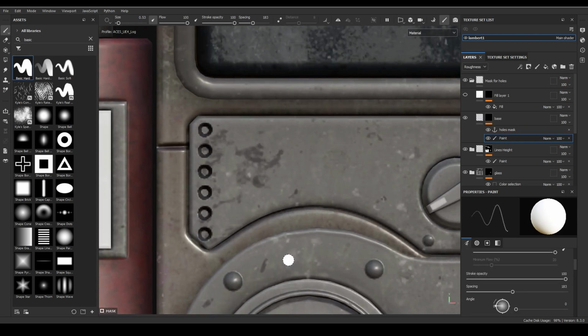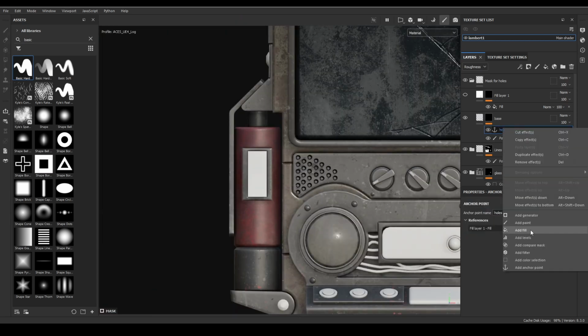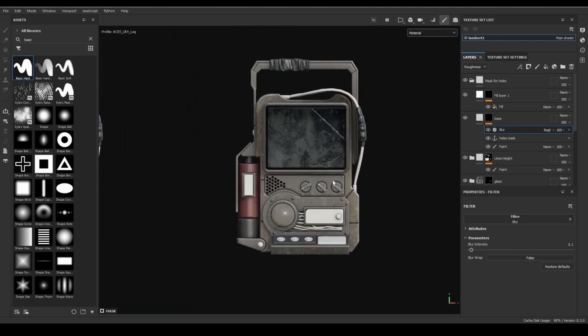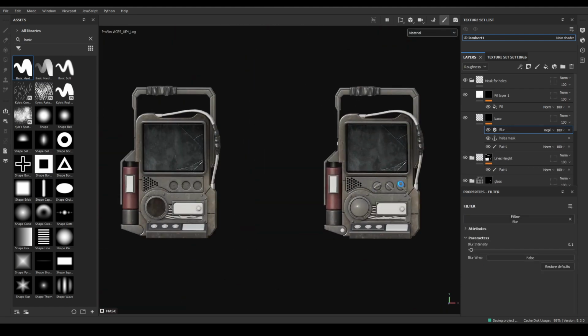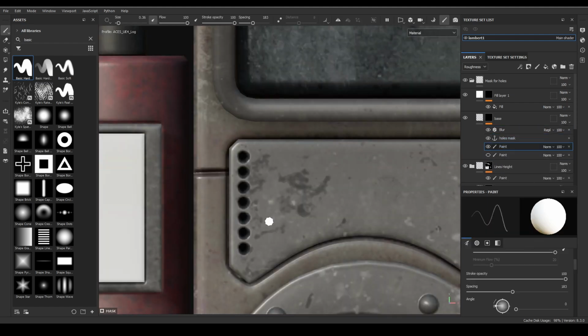Here I did something similar for the speaker details. I grabbed the basic hard brush and played with some of the settings to make the spacing look closer to the reference. And then I added a black depth layer to make it look like it's going inside the model.